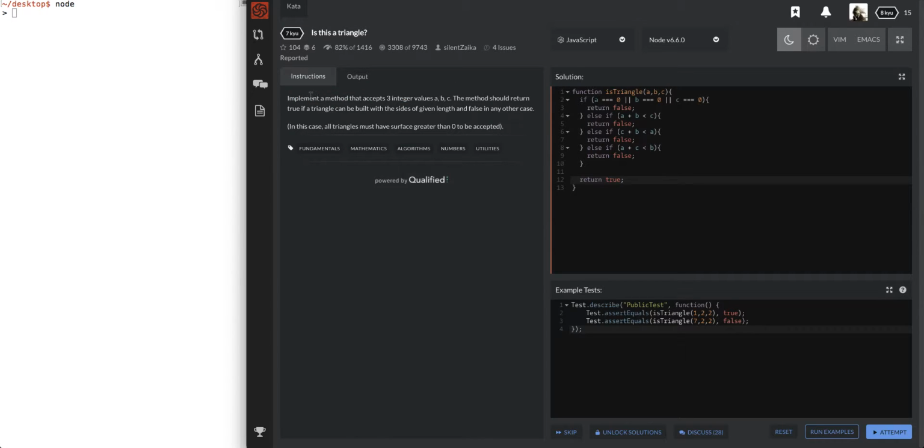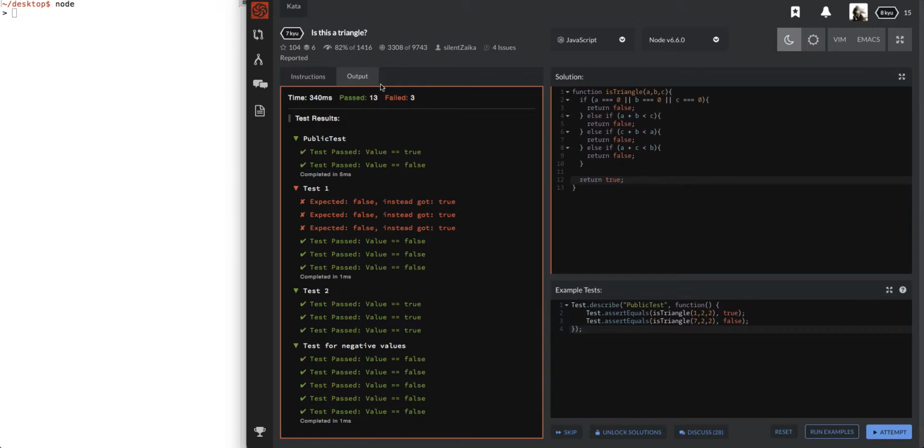Gosh, what else am I missing here? Implement a method that accepts three integer values, a, b, and c. The method should return true if a triangle can be built with the sides of given length and false in any other case. In this case, all triangles must have a surface greater than 0 to be accepted. Okay, by surface, I'm assuming they mean side, yeah, side. Unless we're suddenly dealing with three dimensions and we're doing surface area or something. But... I'm really confused here.